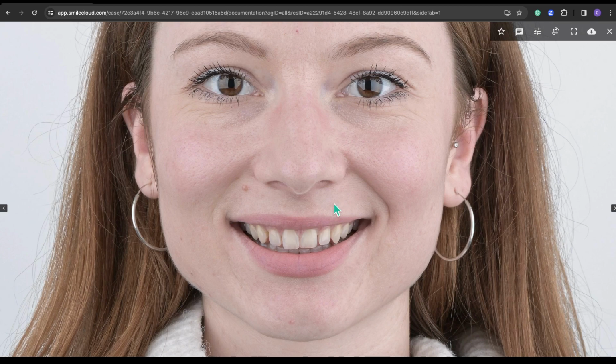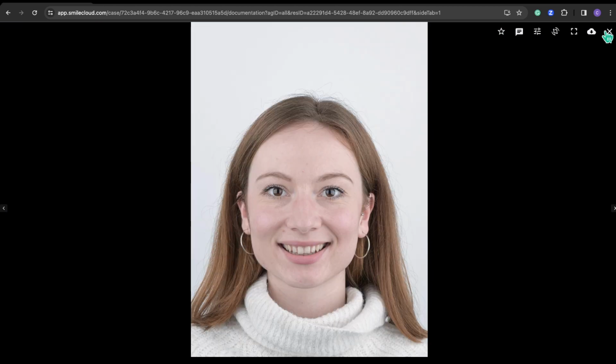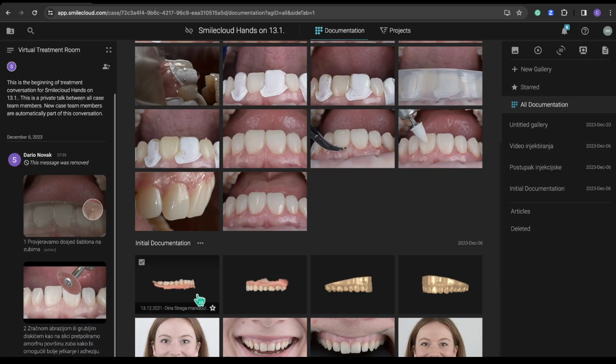But in some cases, with some patients you cannot see their teeth, and I'm going to show you what we do in these cases. We can overlap a couple of photos for these scenarios. So this is the photo we're going to use. I'm just going to add a star to it so I can find it easily.